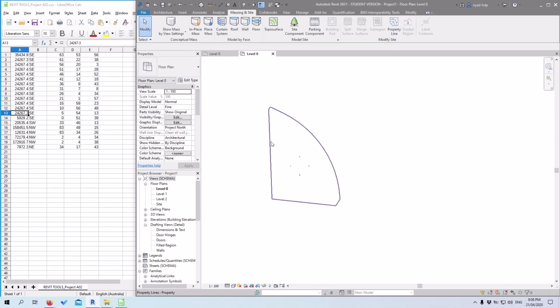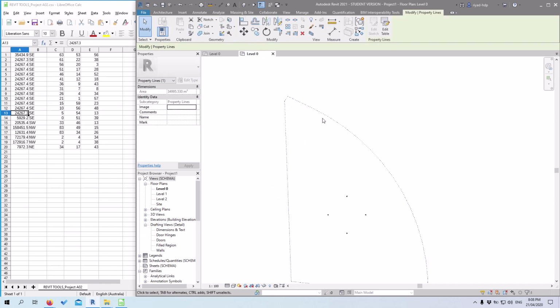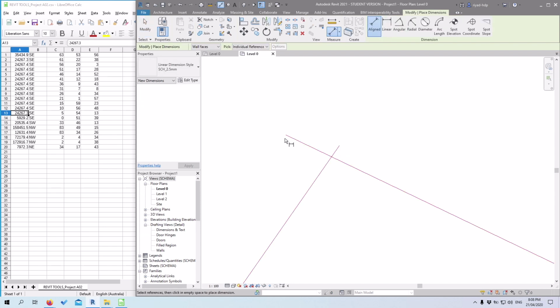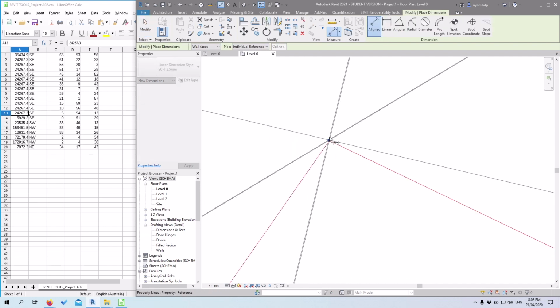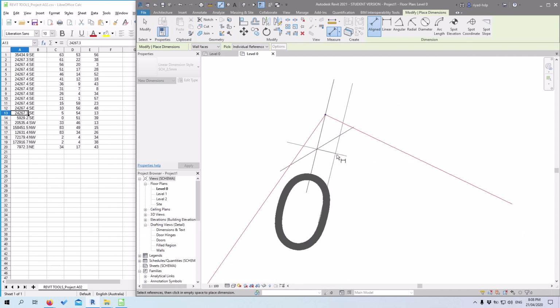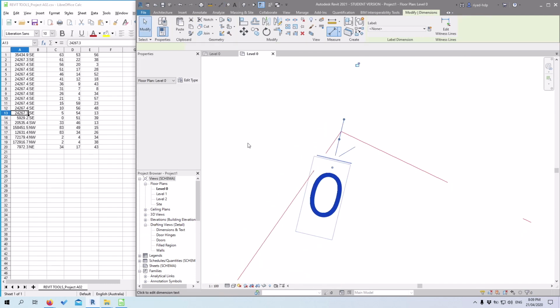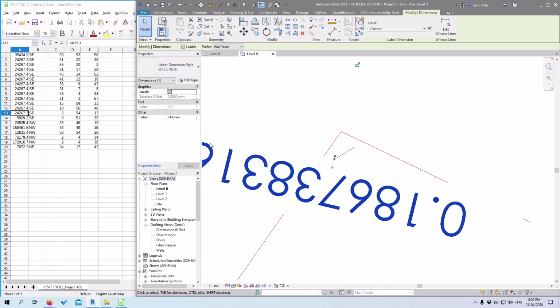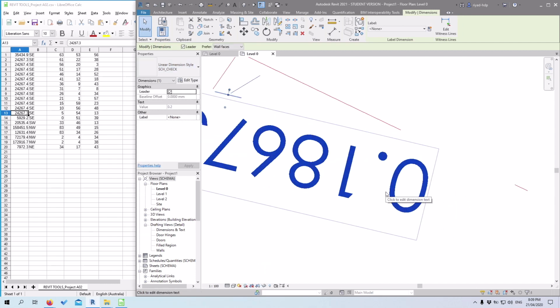Finally, we have our property line drawn. If we zoom in to the joint between the first and the last point, we might see a minor discrepancy, which mostly will be less than a millimeter. And that's due to the rounding process of Revit.